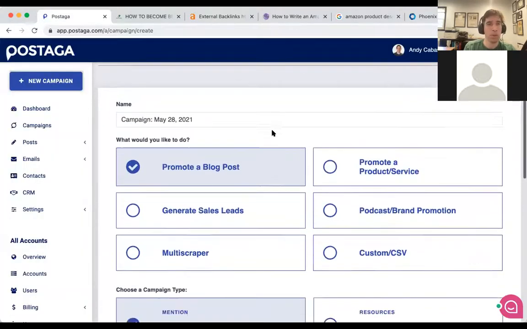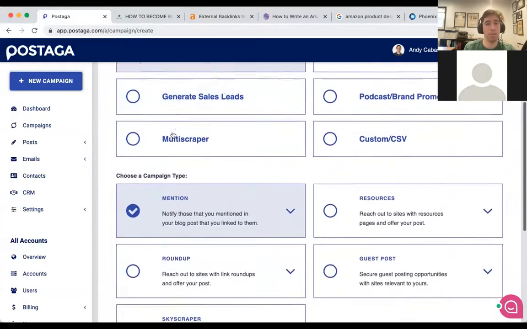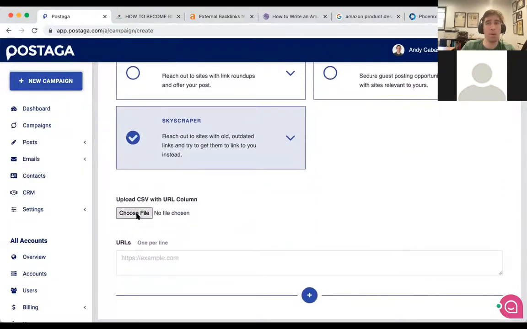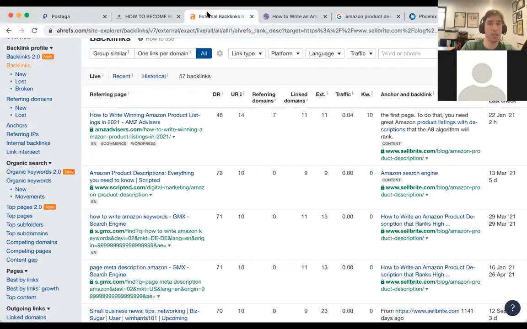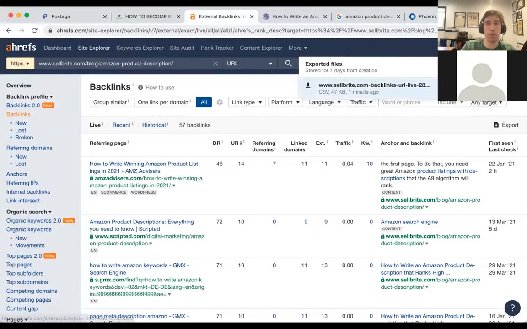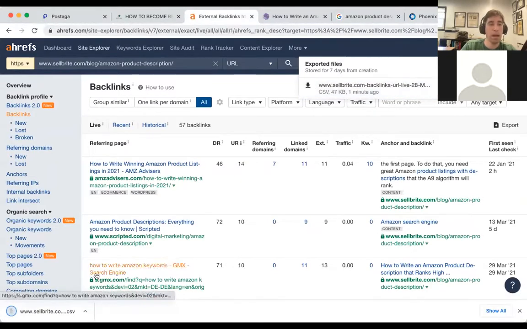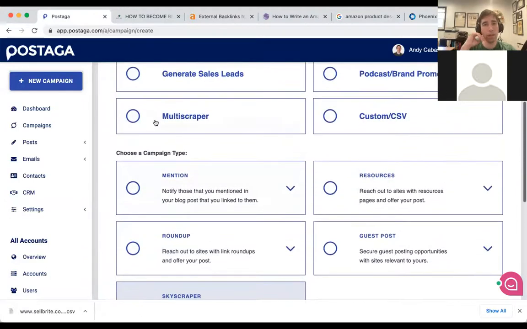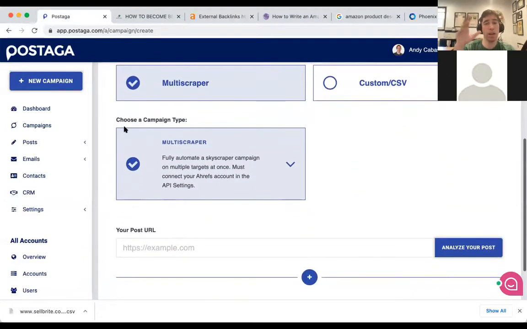So what I would do for this in Postaga is run a Skyscraper campaign. If I export the CSV from Ahrefs or whatever software, I can then bring that in to Postaga. But another thing that we have is something called the Multiscraper Campaign. And this basically is the Skyscraper campaign on steroids.